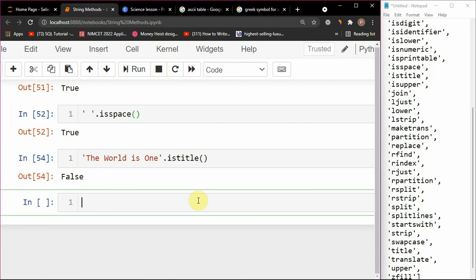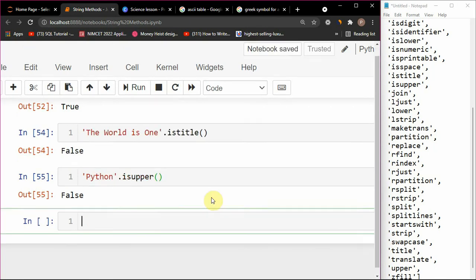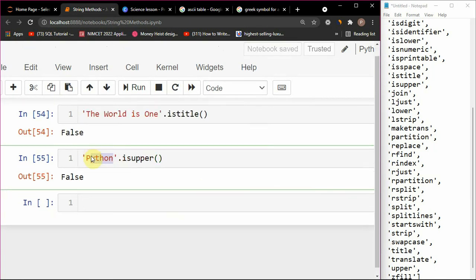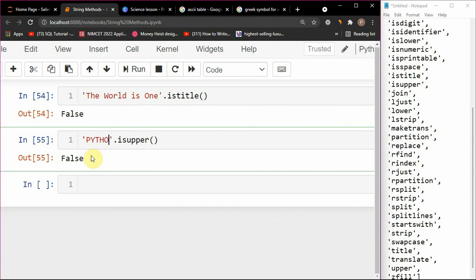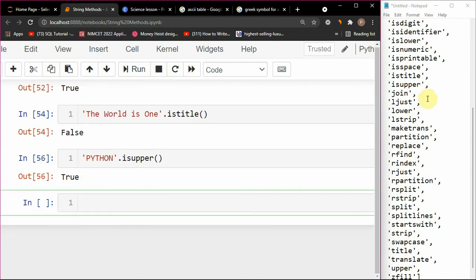Next is isupper. It checks whether all the characters are in uppercase or not. Let's say I write Python: the first character is upper but all the other characters are lower, so I'll get False. But it works if all the characters are upper, so see, True.